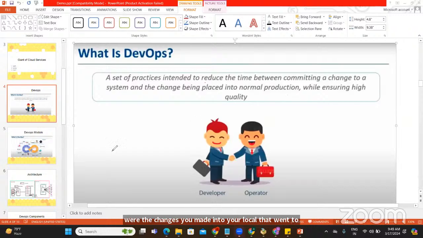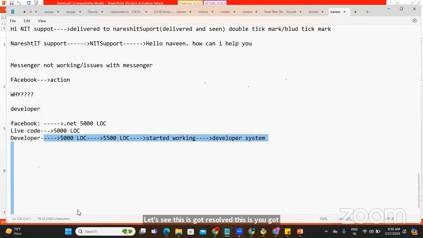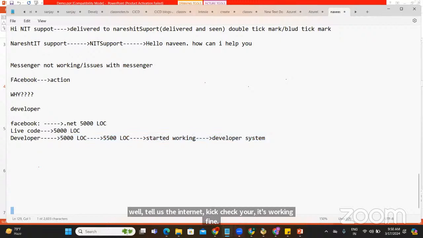Now, what happened? This issue got resolved. Whatever issues we were facing got resolved. What is the meaning? Hey guys, it's not my issue, it's an internet issue. It's not an issue of Naresh IT, it's not an issue of Facebook. It might be an issue of your internet. Check your network, and it's working fine. So this is called DevOps, guys. Everyone understands what we call DevOps?